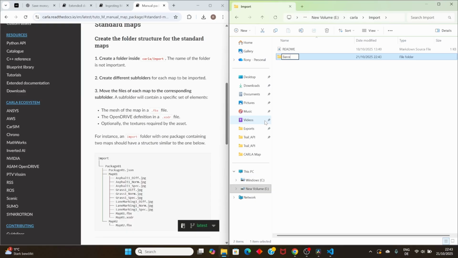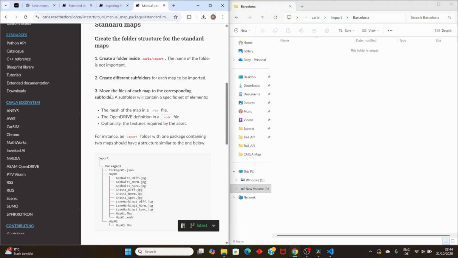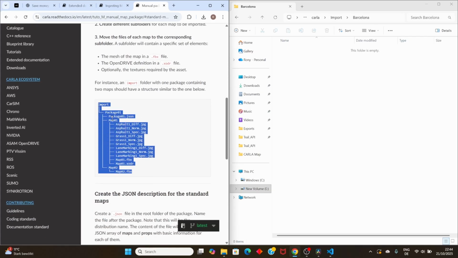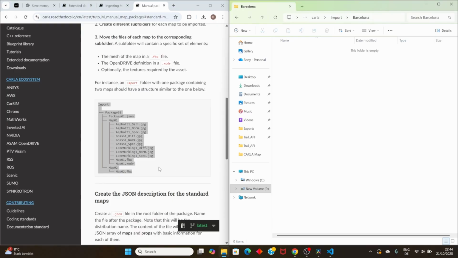Now that the folder is ready, the next step is to create different subfolders for each map you want to import. The tutorial says to move the files of each map into the corresponding subfolder. So for each map, you'll need to move the FBX file, the XODR file, and any texture files associated with the map. Since we're only importing one map right now, we'll create one new subfolder here.